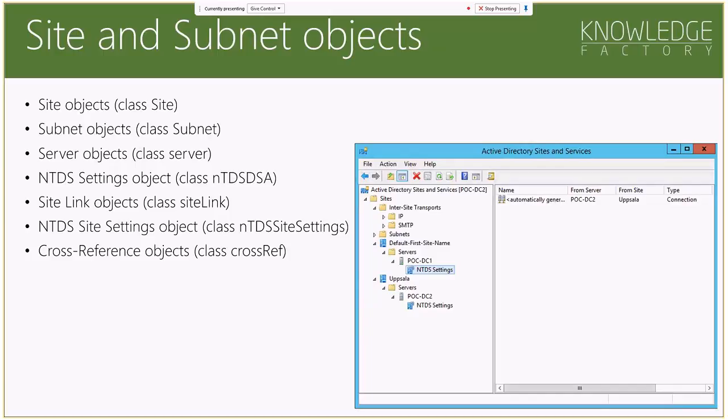And if you're not already on Windows 2003, there was a new special attribute for the crossref object created, and it's called msDS-NC-Replica-Locations. And it's actually used for identifying application directory partitions to the replication system.